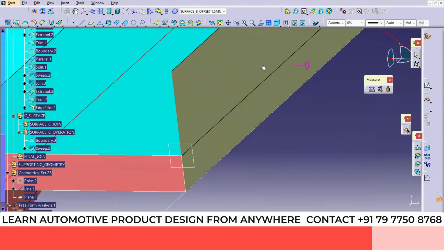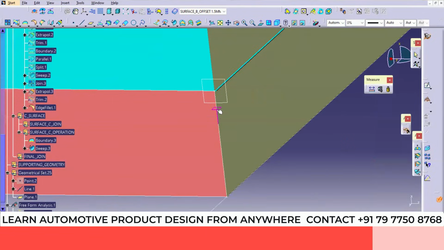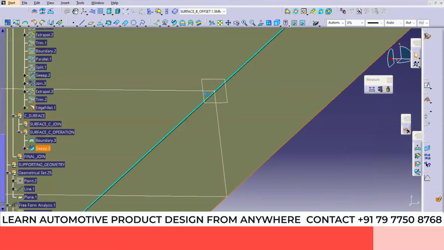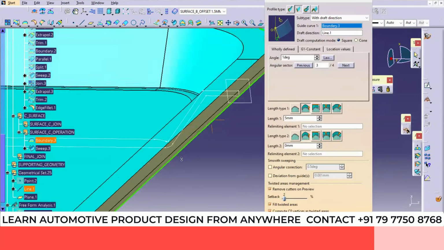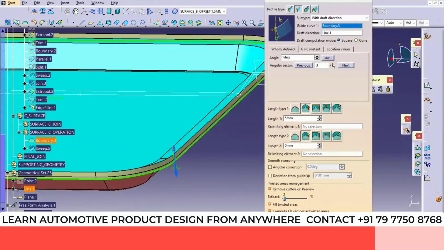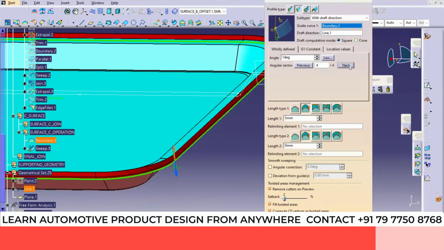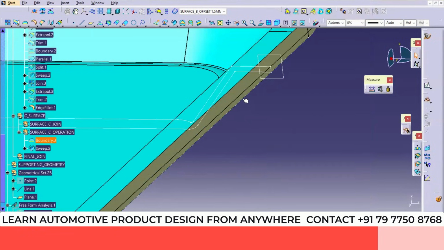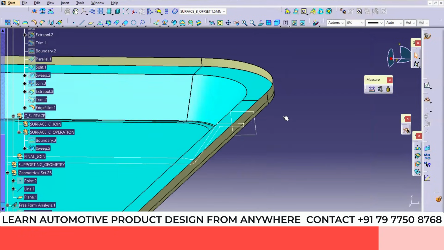Otherwise, arrow direction will. Now it is matching. If it is not matching, just change the arrow direction. Okay. Here. Just change the arrow direction here. Directly select this or here also next you can select. Okay. Like this. Previous. So if it is matching, then I'll use the split command now.